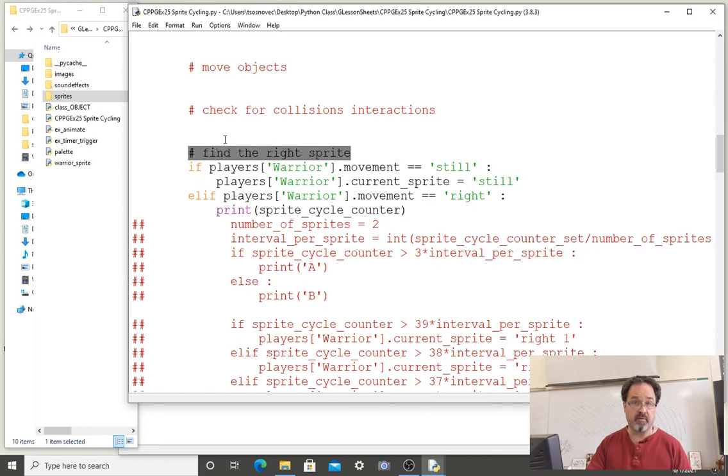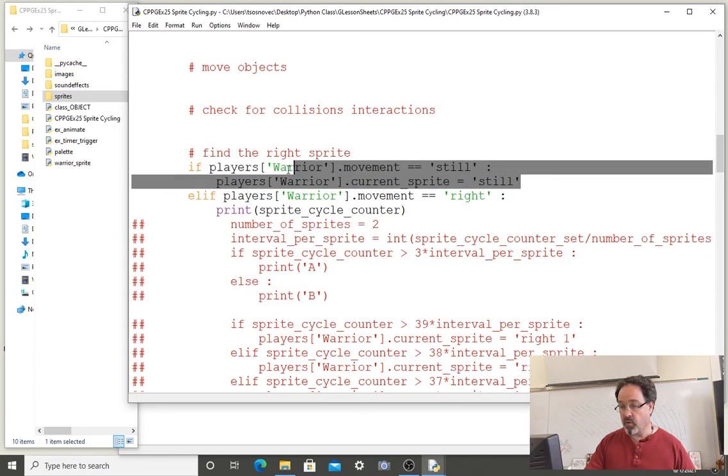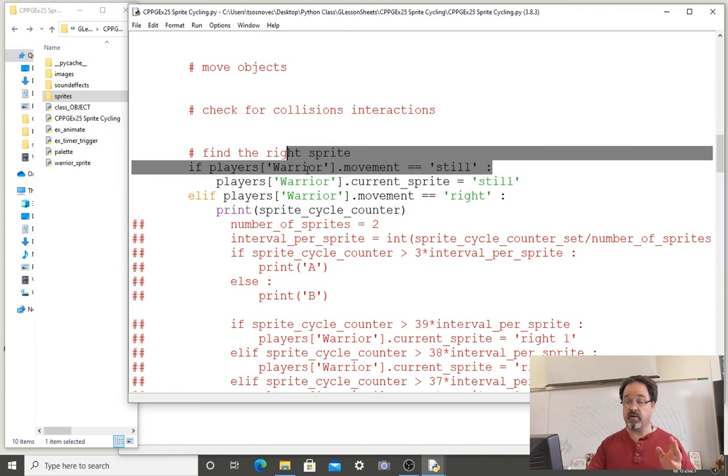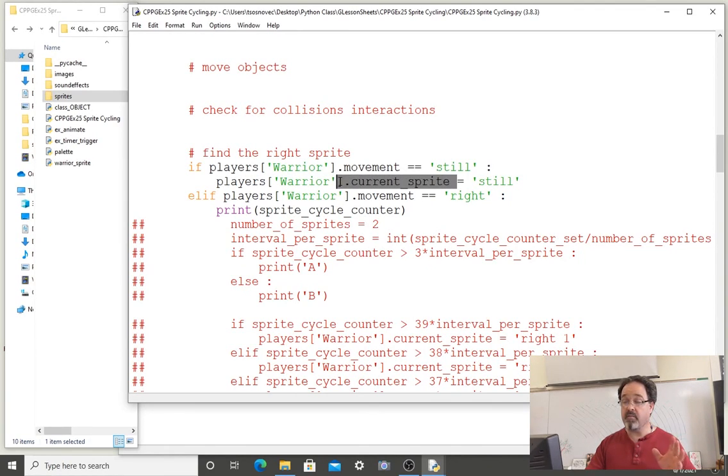We want to find the right sprite and assign it to be the current sprite of our character. If the motion, the movement of our character is still, then finding the right sprite is very simple. We only have one still graphic in our dictionary, and it has a key of still. So if the movement is still, then we simply assign the player's current sprite attribute the key still. And then when we're looking for that graphic, we just refer to that key to show the user.